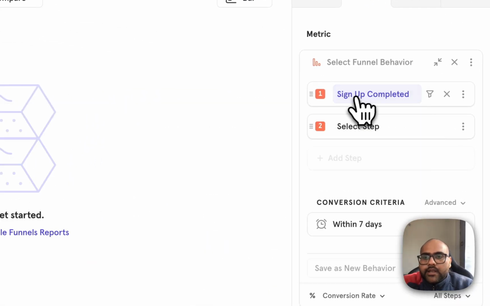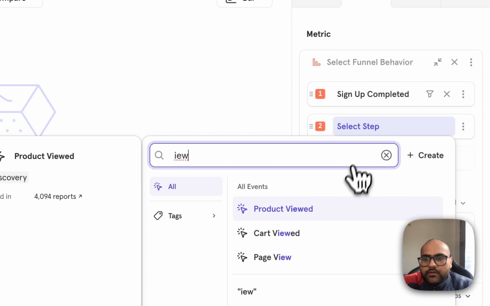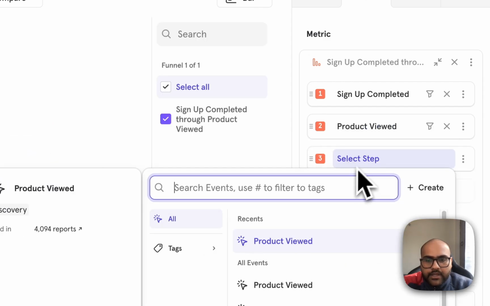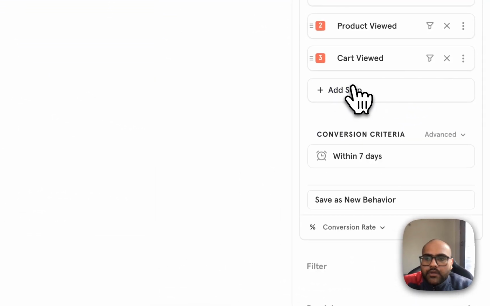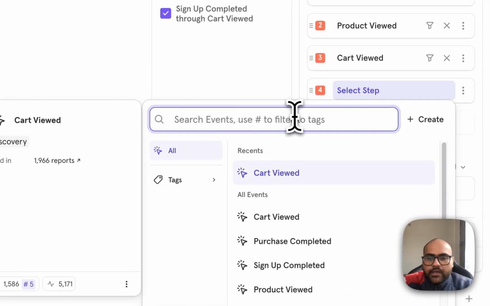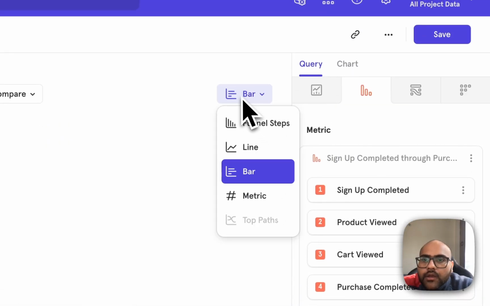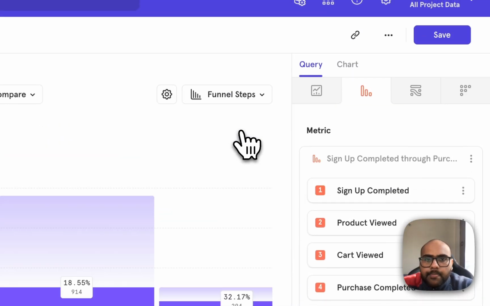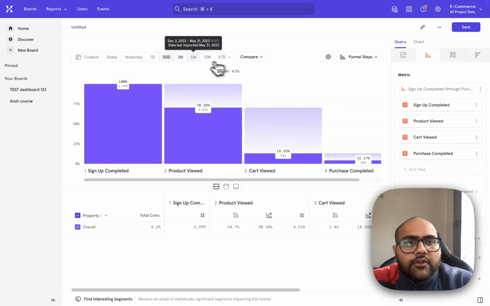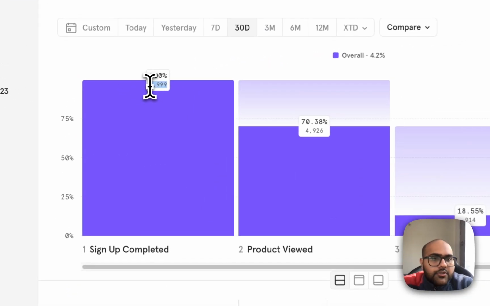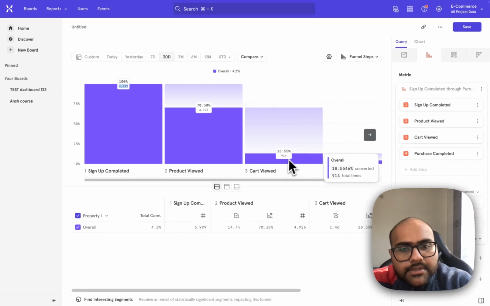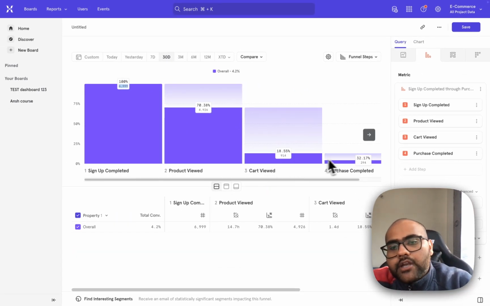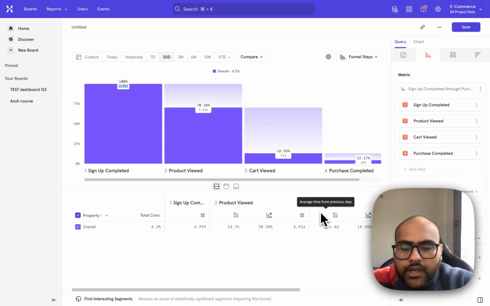So let's go ahead and do that in Mixpanel. Let's say sign up, view a product, then we have add to cart. Sorry, it's cart viewed. We don't have an add to cart event. And then purchase completed, right? Okay, great. So we have a funnel that, in the last 30 days, had around 7,000 users that signed up, out of which 70% viewed a product, out of which 18% viewed their cart, and then out of which 32% ended up purchasing something, right?